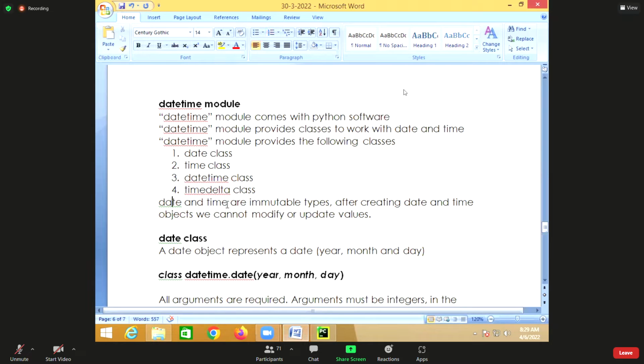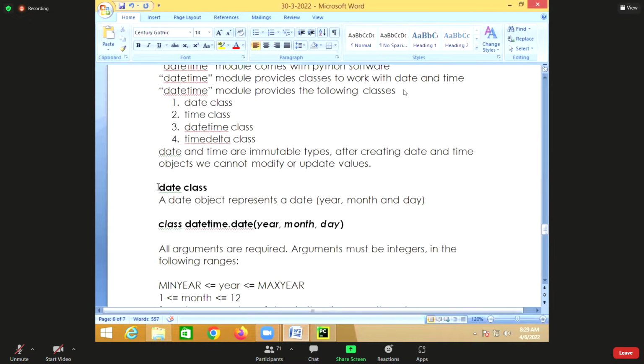So date and time are immutable types. After creating date and time objects, we cannot modify or update the values, because these are immutable.